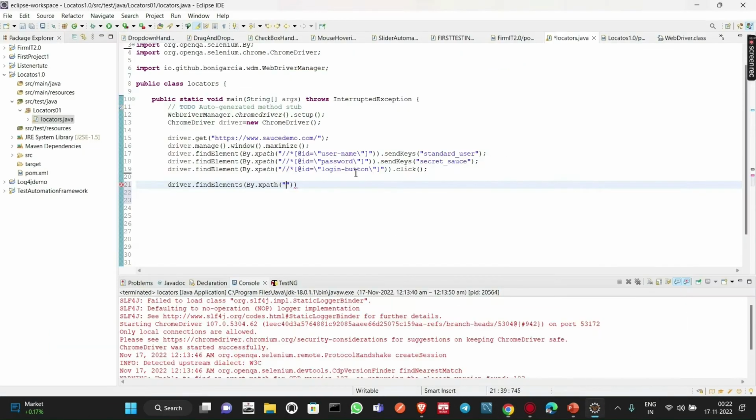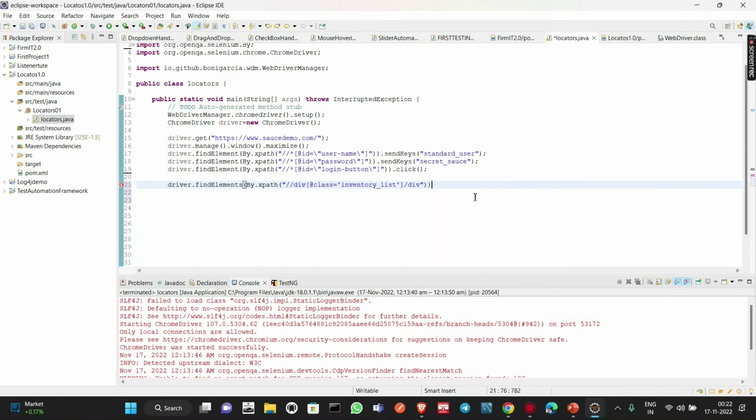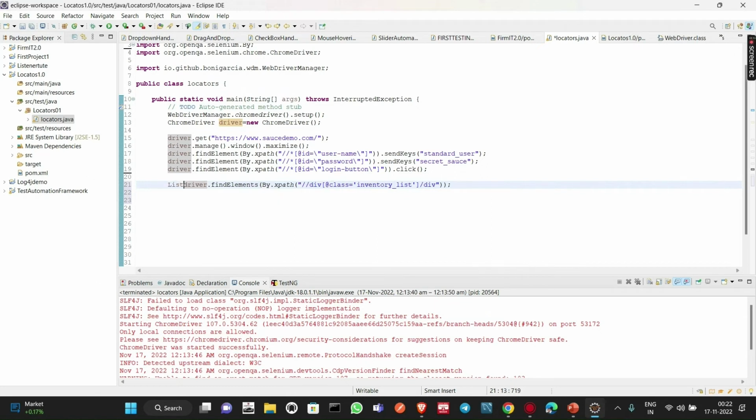So I'm copying this and pasting it over here, and then what can we do? Just close the line. And if you hover your mouse over the findElements, then you will see that a list of web elements is the return type of findElements. So we will type here List, and then in the generic we need to provide WebElement, right? So we need to provide a variable type also. So the variable should be listOf, and we will equate it.